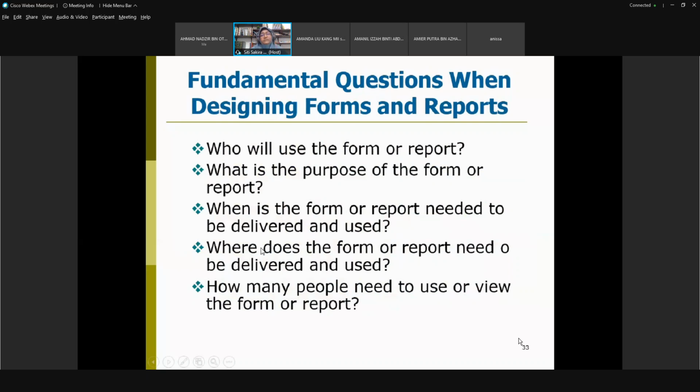So the fundamental questions when designing forms and reports. First, you have to know who will use the form or report, right? If the user is someone who is an expert, then the form or report would look much different from one for users who are novice. So you have to know who will use the form or report.